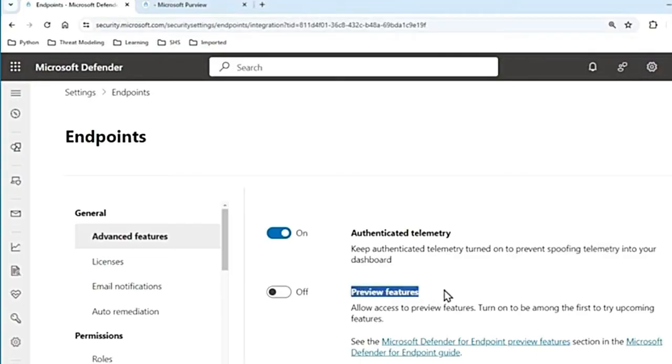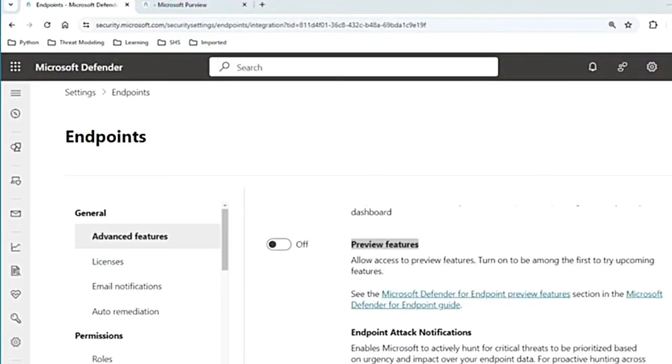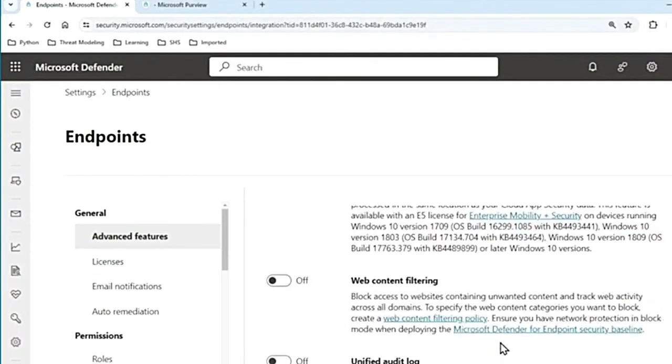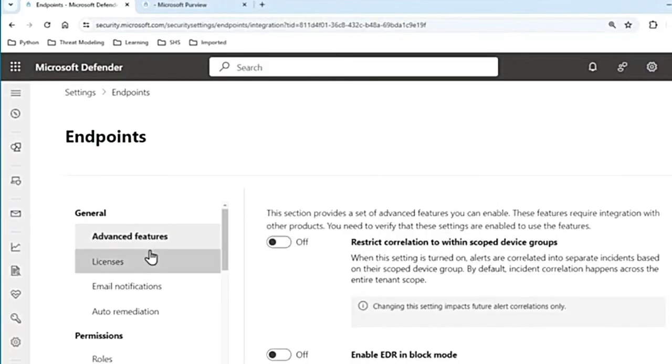The next setting is preview features. If you turn this on, it will help you discover new features in the Defender for Endpoint preview release and also test upcoming functionalities by enabling the preview experience. This will just allow you to gain access to advanced features before they are officially launched and contribute feedback to enhance the overall user experience. That is about preview features. These are all the settings that is available in the advanced features of Microsoft Defender for Endpoint or Microsoft Defender XDR.